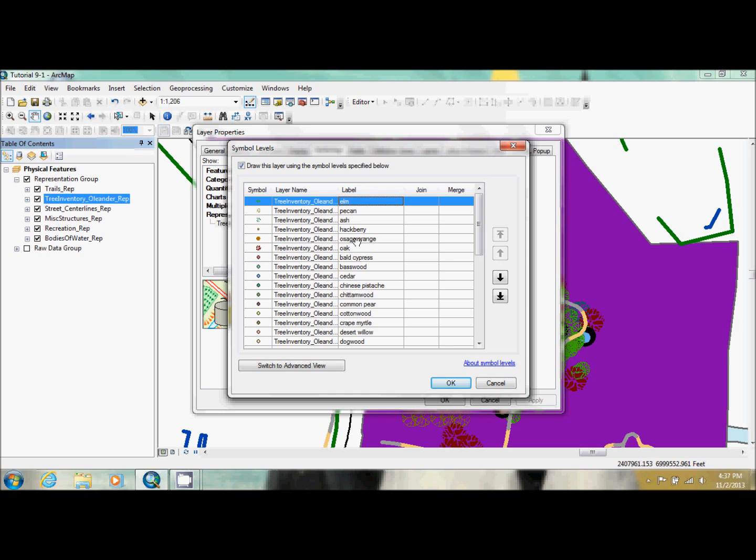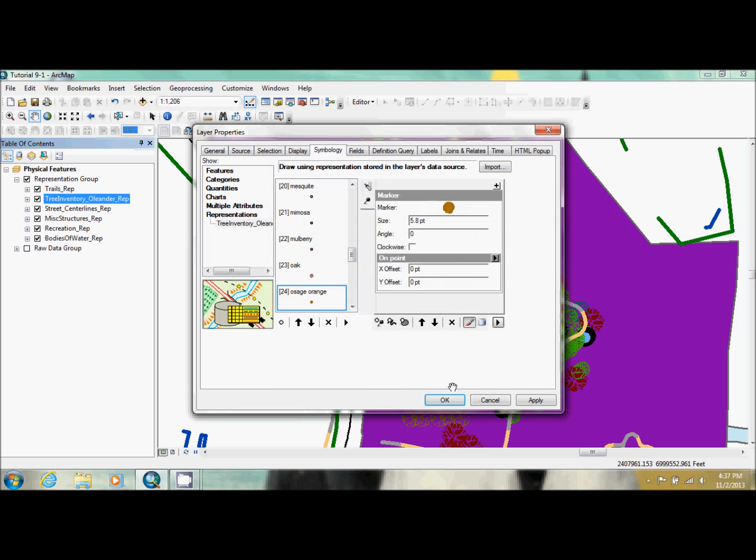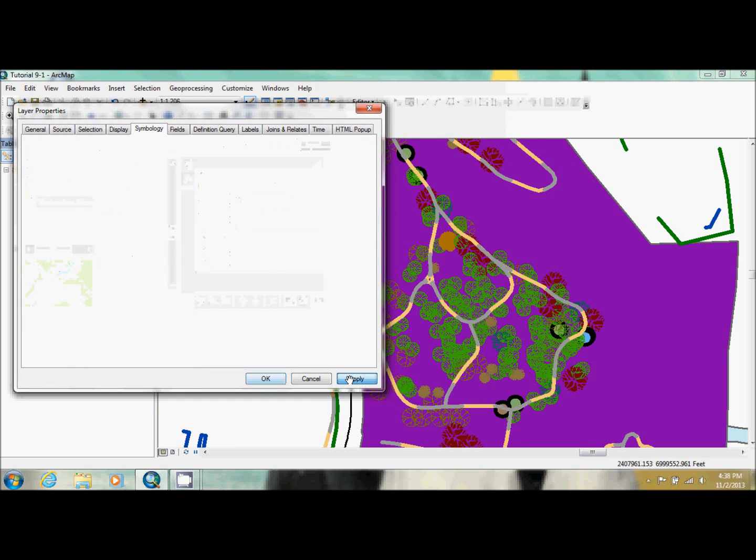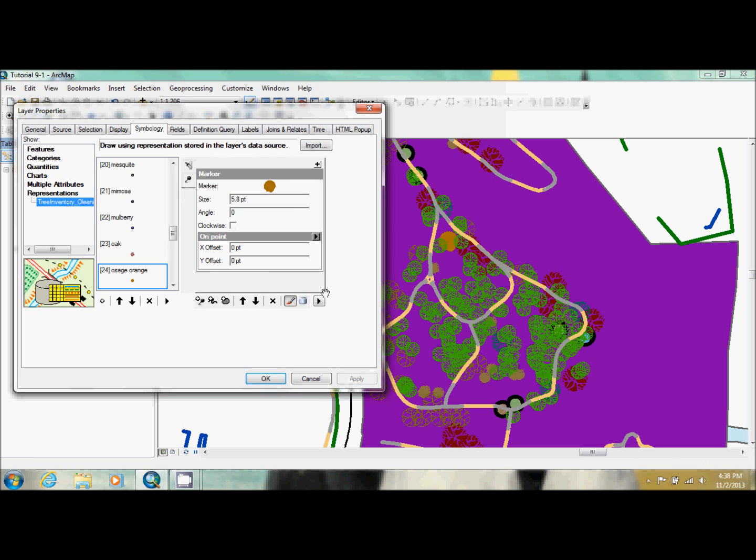If you did it in the first one, you'd have to use the arrow button some more and get them to change. This way, we only have to click on them once. With that done, we just click OK. And then apply. As you can see, some of them changed.